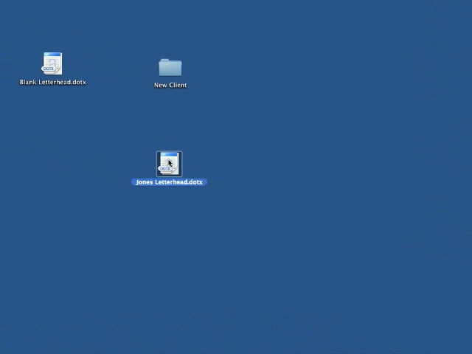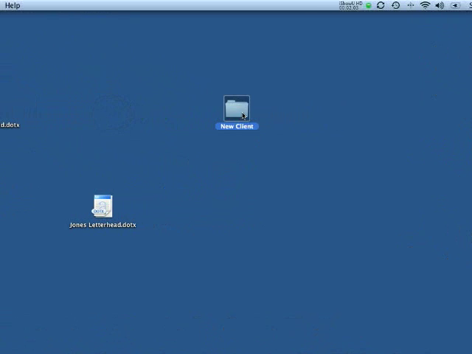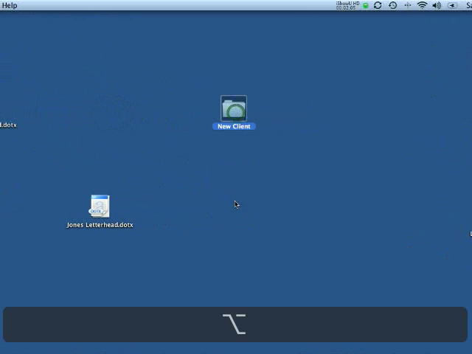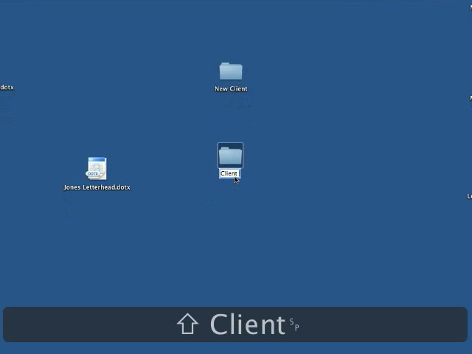So now I have Jones letterhead, and I have new client. So I'll take this and I'll hold down the Alt key and peel it off. And then while it's highlighted, I'll press Enter and say Client Jones.